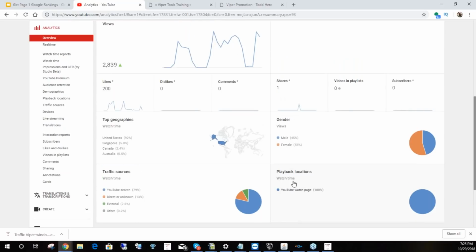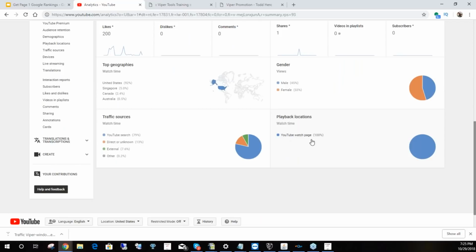Now it will tell you right here, playback locations, everything was done on YouTube, because this is not ranking in the Google search right now. And you can actually see that on traffic sources. YouTube search, 79% was ranking for that.